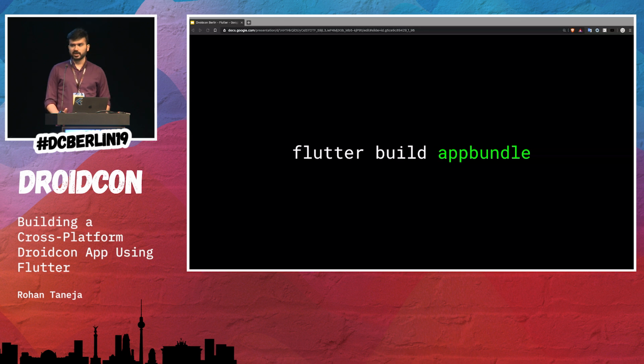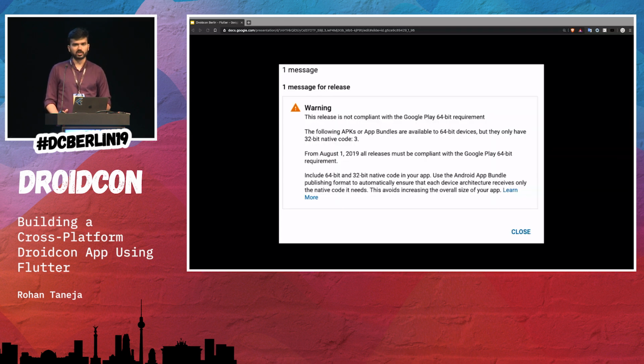But Google Play now warns you that if you do not have 64-bit supported APKs, it throws off a warning that after the 1st of August, you cannot publish or update apps that do not support 64-bit. That's what Flutter had as an issue at the time I was publishing, which was 3 days ago.